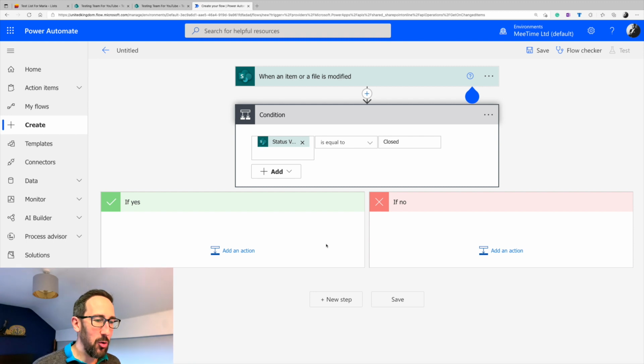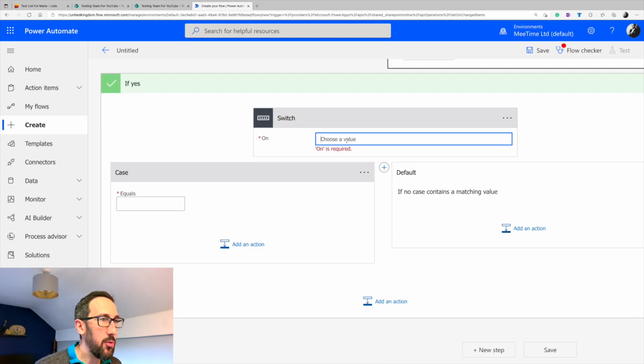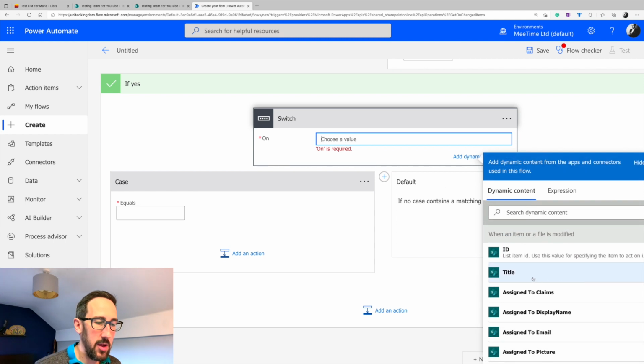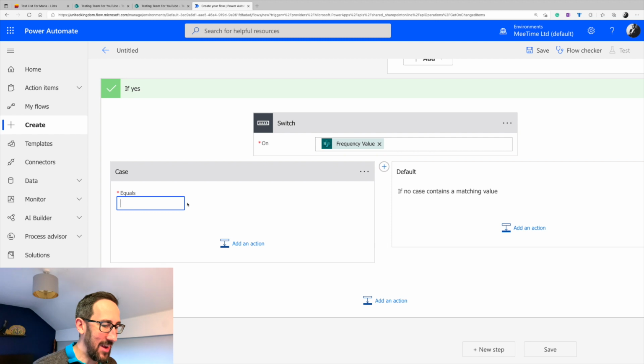And because we've got a choice column to say how often things are due, then we can use a switch to do that logic for us. So if it is equal to closed and it's just been modified, so we've just completed that task, we're then going to use switch, and the switch is on the frequency value, and so we need to type this exactly as it's in our choice.